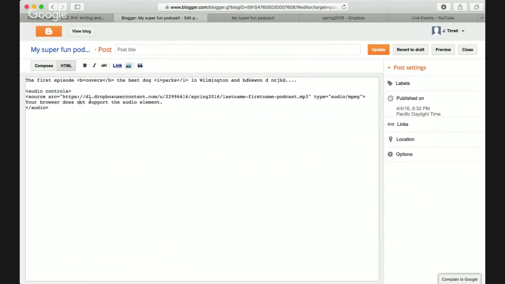Now, let me sort of show you what's going on here. It's embedding audio, right? It says audio. It says controls because it's giving us, when we take a look at it, play and pause and forward and back controls. And then it's pointing to this particular source. What's going to happen is when you guys turn in your podcast to me, you're actually just going to upload them to drop it to me.